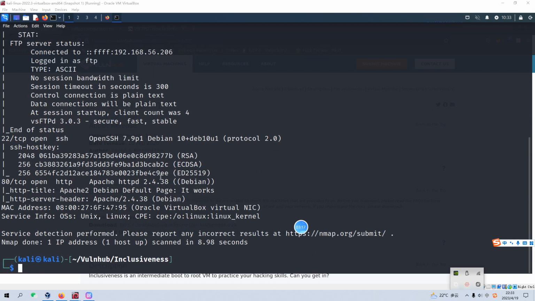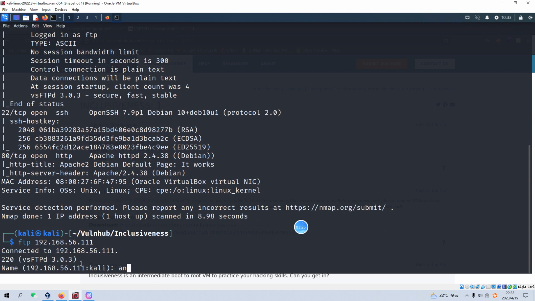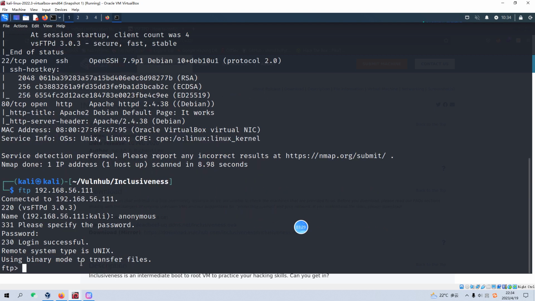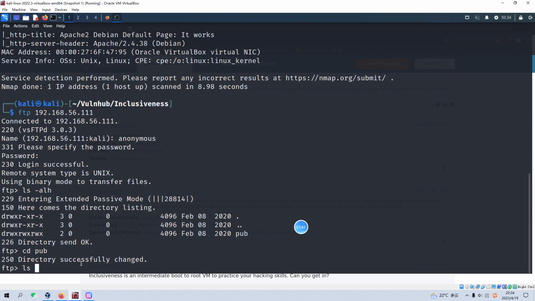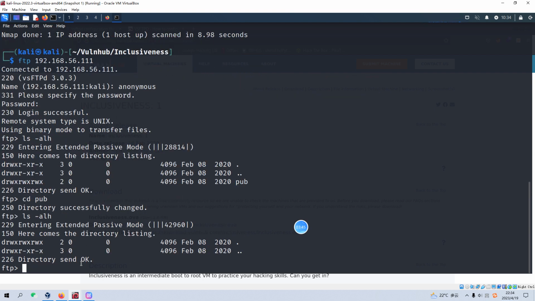Let's try the FTP and specify the IP address of the target, input anonymous as the username, and leave the password blank. And we can list the content of this directory, and there is one directory, which is pub. Let's go into this directory, but nothing here.